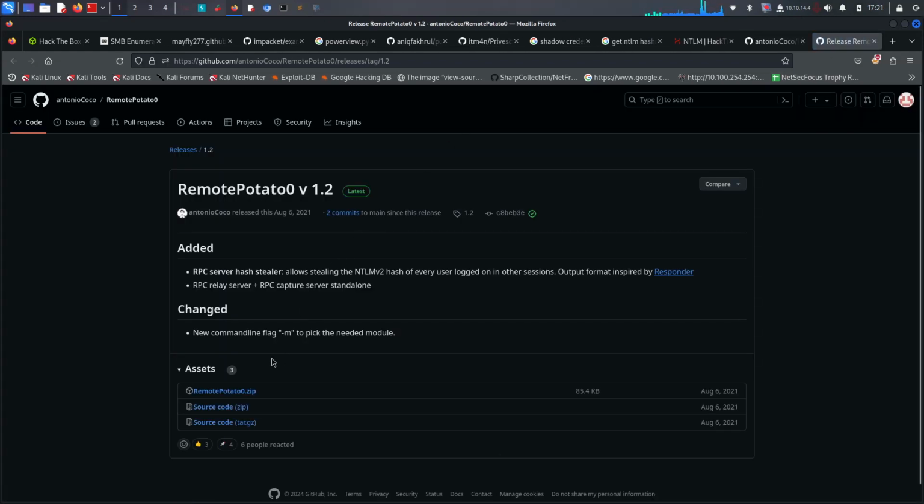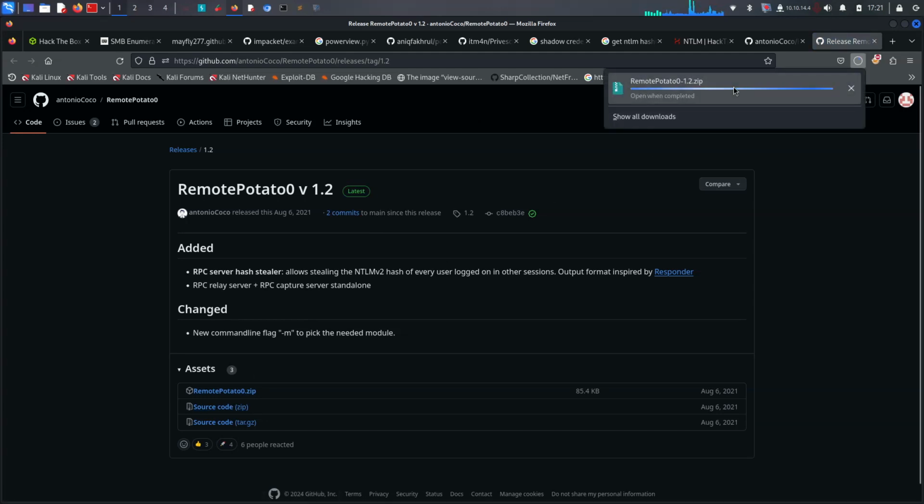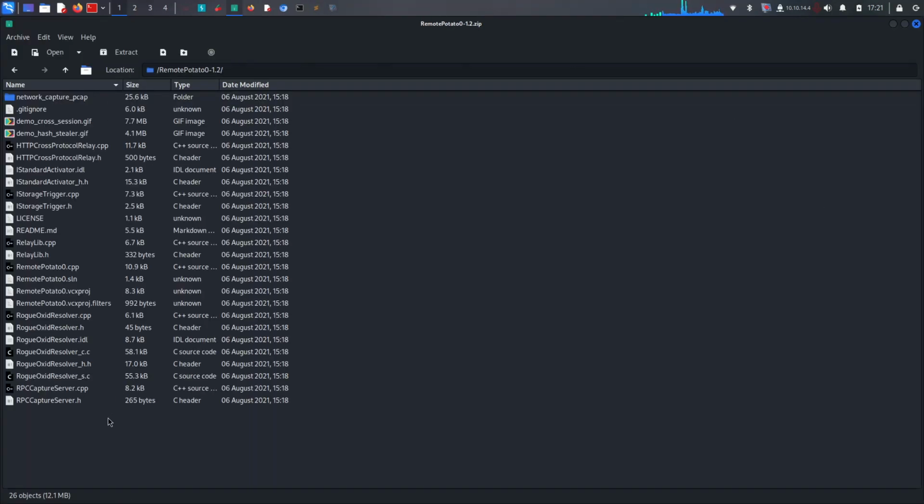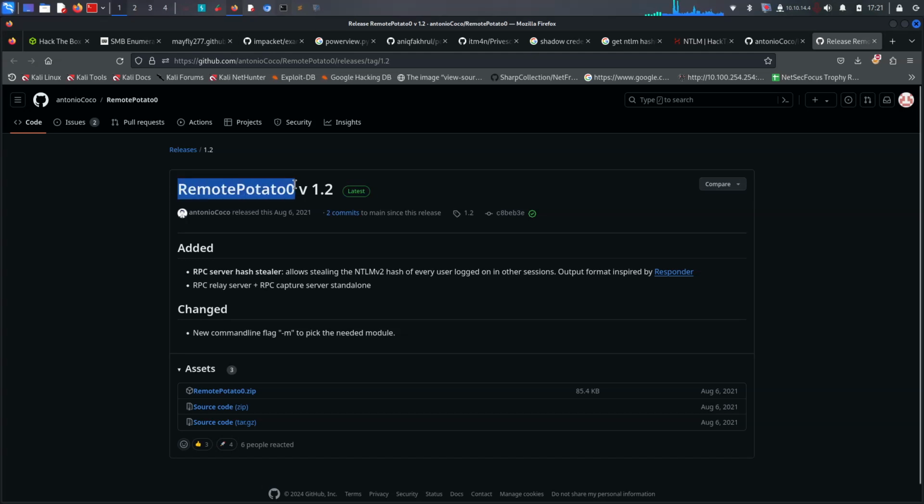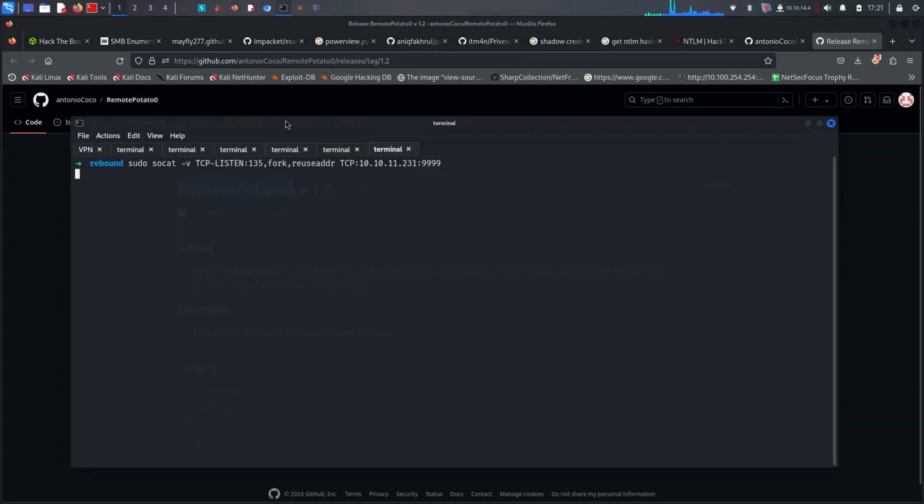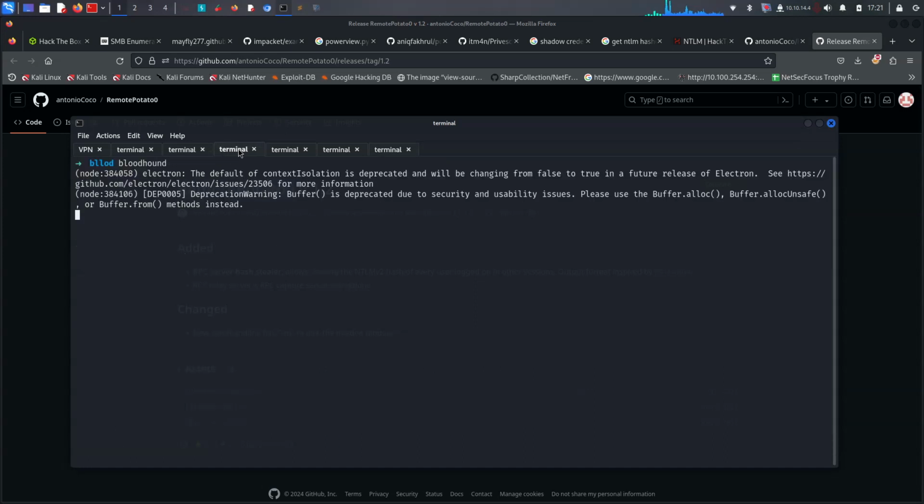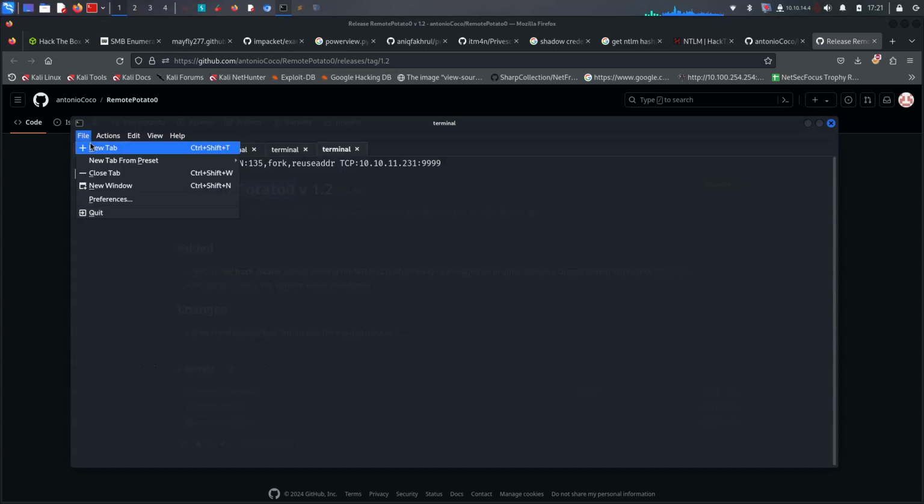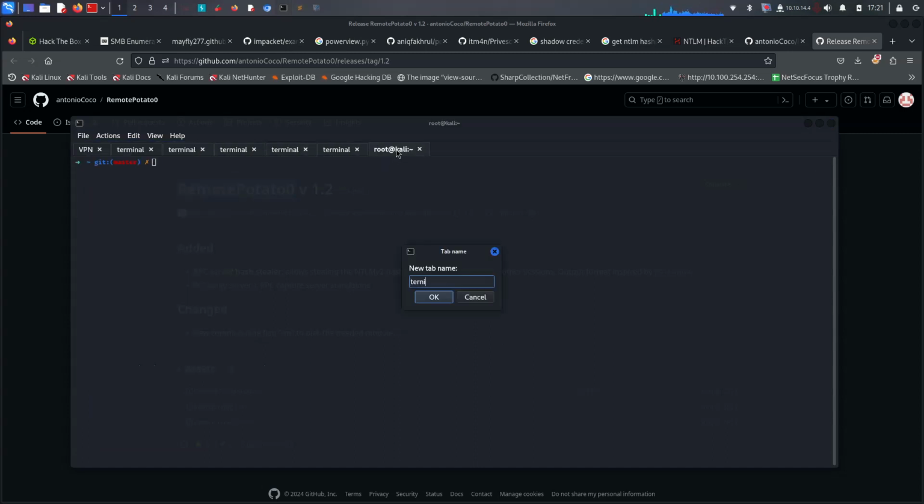So let's say RemotePotato. So source code. Is there an exe file? Nope. So let's say, maybe I have this already. No way. I don't know what I actually do here.